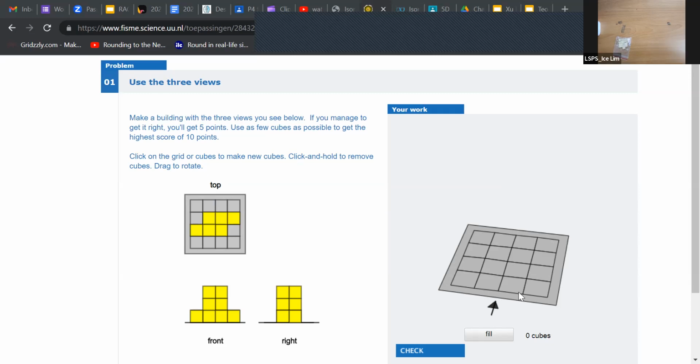So some of you made this already. You thought there were three objects. That's not true. This building has three views. It's one building, okay? Make a building with the three views that you see below. If you manage to get it right, you get 5 points. And you're supposed to use as few cubes as possible to get the highest score of 10 points.